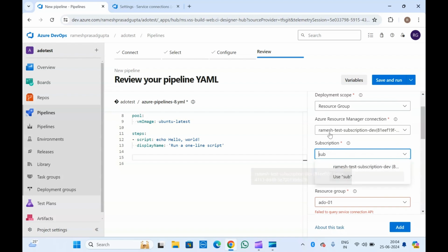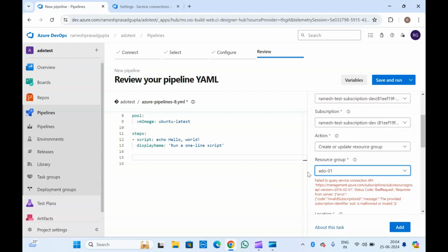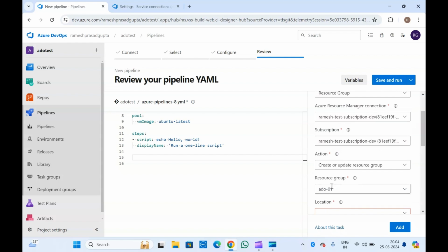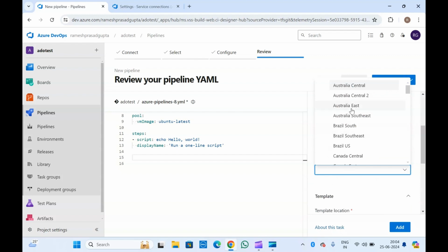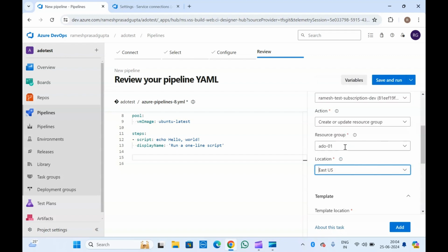Let me see. I have created this service connection. Now my subscription is coming, so I will select my subscription. Okay, we will remove it and we'll give the resource group name here. See, once I selected my subscription, that error is gone. Now we will have to select the location as well, where I want to deploy it. Suppose I want to create this resource group in East US, and that's why I have selected the location as East US.